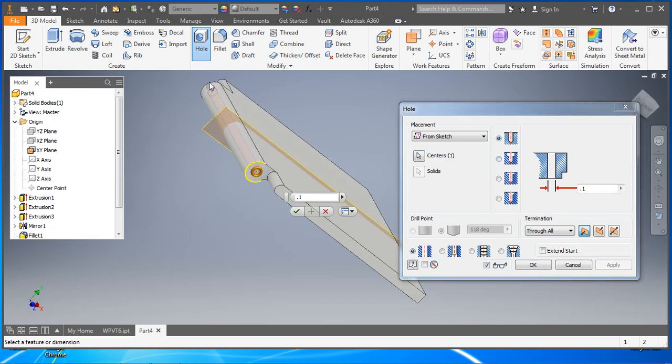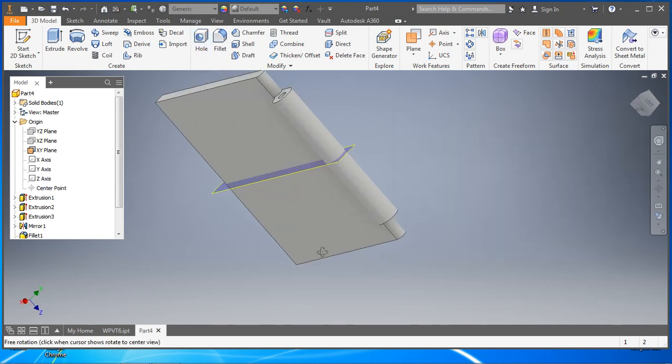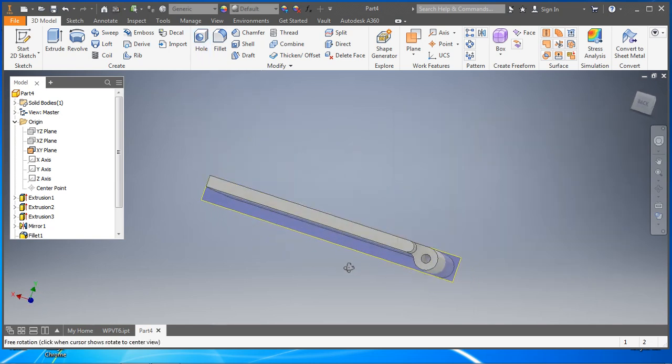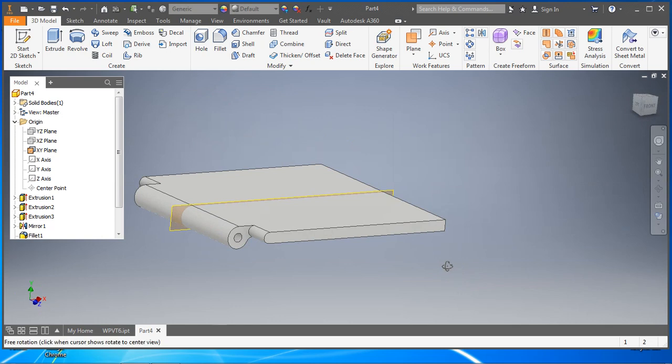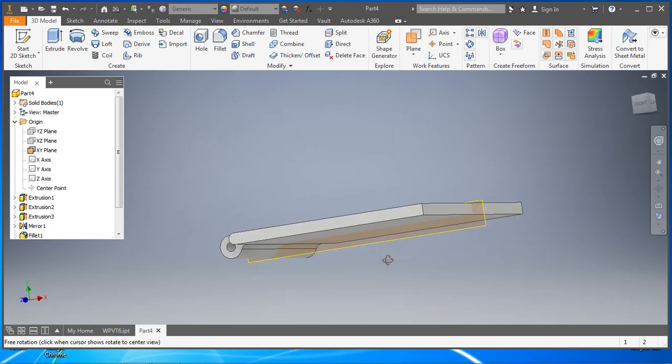And of course, we could go to the next face, or we could go through the distance, or if we just hit through all, it'll go through everything because we want that hole to go through everything. Okay. So now we got something that can pivot, something that'll have clearance everywhere.